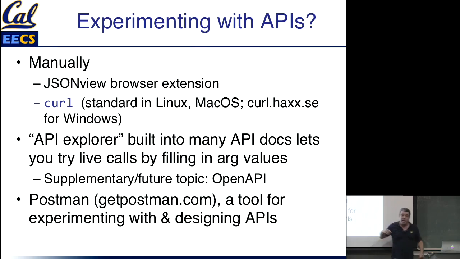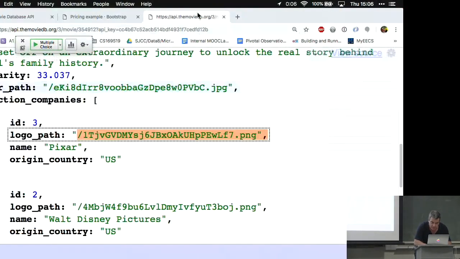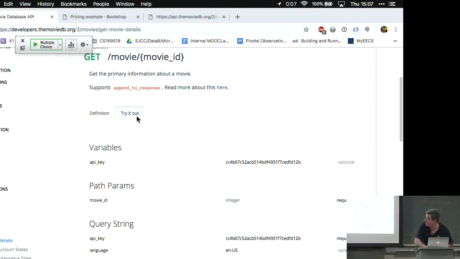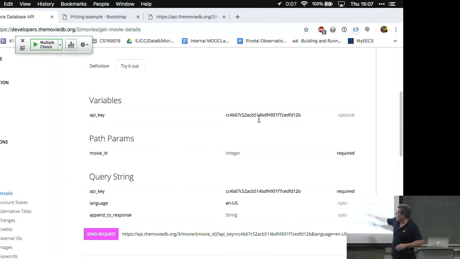You can also, in many cases, the website that has the API docs will have an API Explorer built right into it. Let me show you. Here is, for example, the example page for the get movie/movie ID, details about a movie. And notice this tab over here, which says try it out. So I'm logged in, so it actually knows my API key already. But normally, when you logged into the site, this would be blank. And you would actually have to paste in what your API key is.